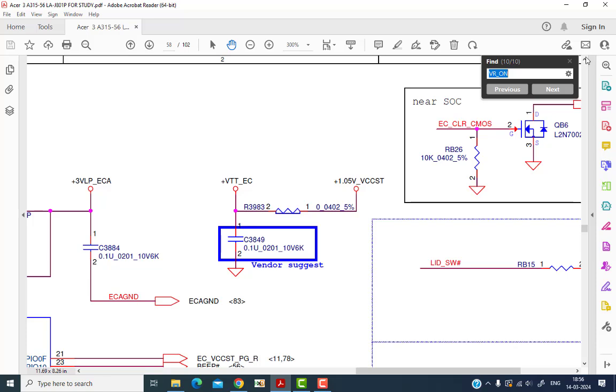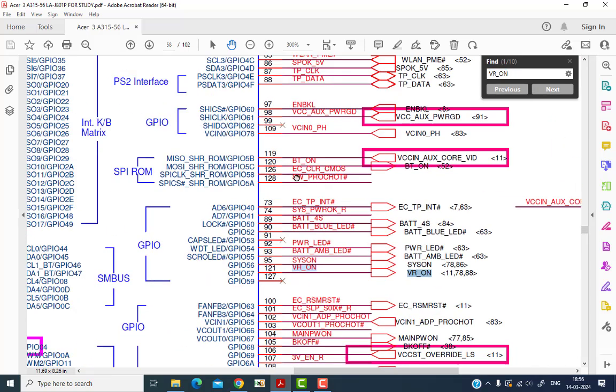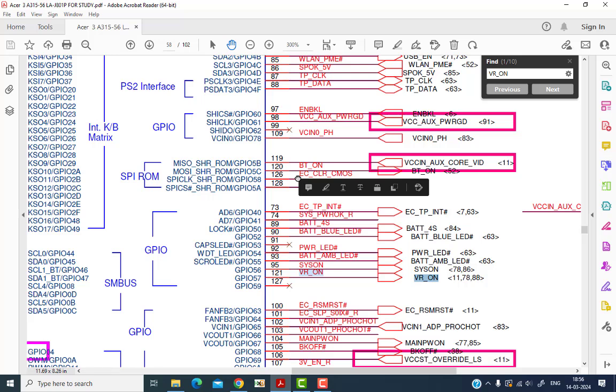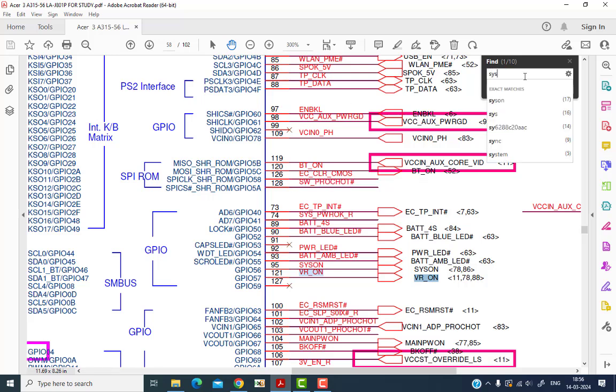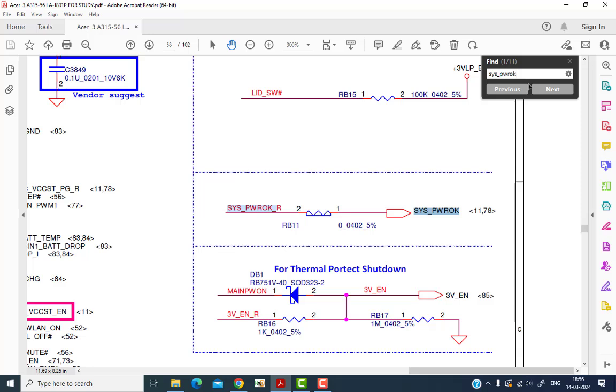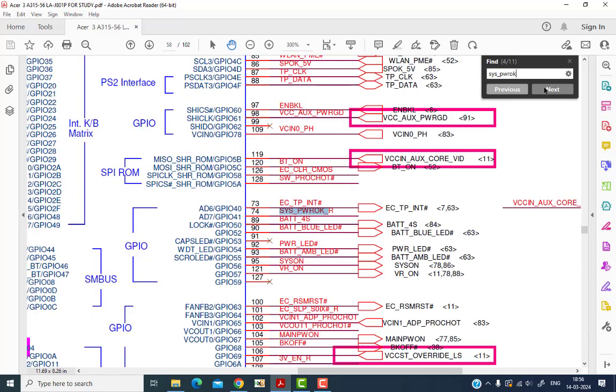So friends, in this way all these voltages will be generated. After the CPU core voltage is generated, the PCH or the SIO will generate the system power okay signal, or the system power good signal. So we'll search that signal. It's called SYS_PWR_OK, the system power okay signal. This signal we have to check. See, this signal is generated by the SIO at pin number 74.